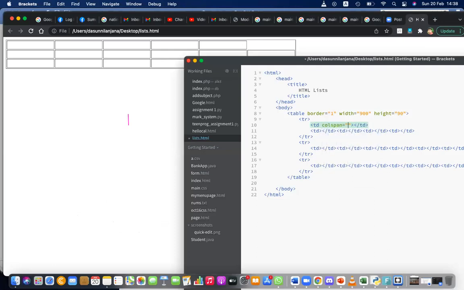How many columns? You have to tell col span equal to 2, to merge two columns.